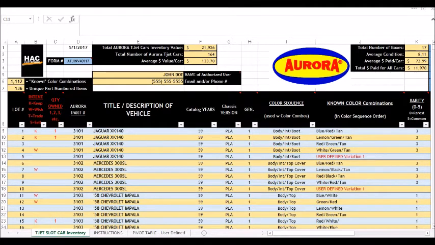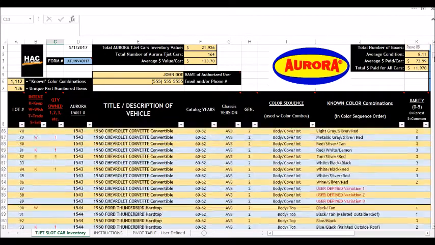In this video, we're going to discuss data entry into the AURORA TJet inventory tracking spreadsheet. By now, you would have previously viewed the overview of the spreadsheet, so we're going to go right into data entry. We're going to be using a spreadsheet that has some data in it, but we're going to put some more into it. So let's go to an area that is fairly free of data.